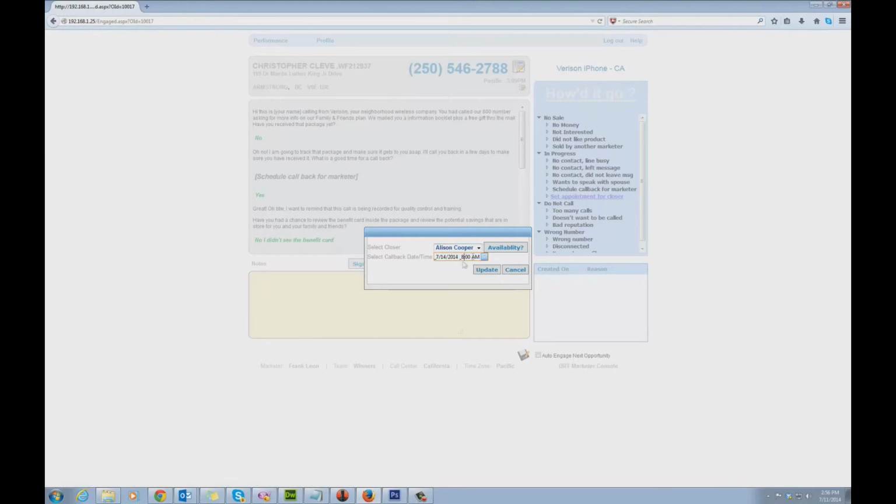Now this time that's entered here is in the time zone of the client. Client happens to be in Pacific time. I'll click update and I get this error message that says schedule callback time is outside of allowed hours of operation of 9 a.m. to 8:59 p.m. Do you want to schedule it anyway? And I'll say no. I'll go back and I'll do this for 9 a.m.